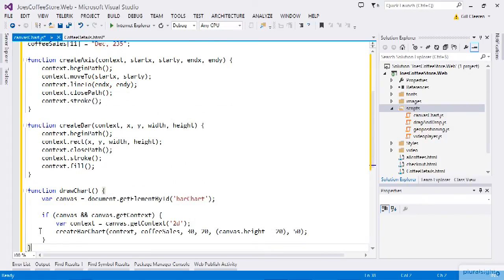I'm now going to add my draw chart function. So the draw chart function is the function that I'll be calling for my page. The first thing I'm going to do is get hold of the canvas by using again a document get element by ID, passing in the bar chart ID. If the canvas is not null and the get context actually works, returns something basically, I'm going to get hold of my context by calling canvas.getContext2D. Then I'm going to call the create bar chart function, passing in my context and my data and some other setup data that we'll see in just a second.